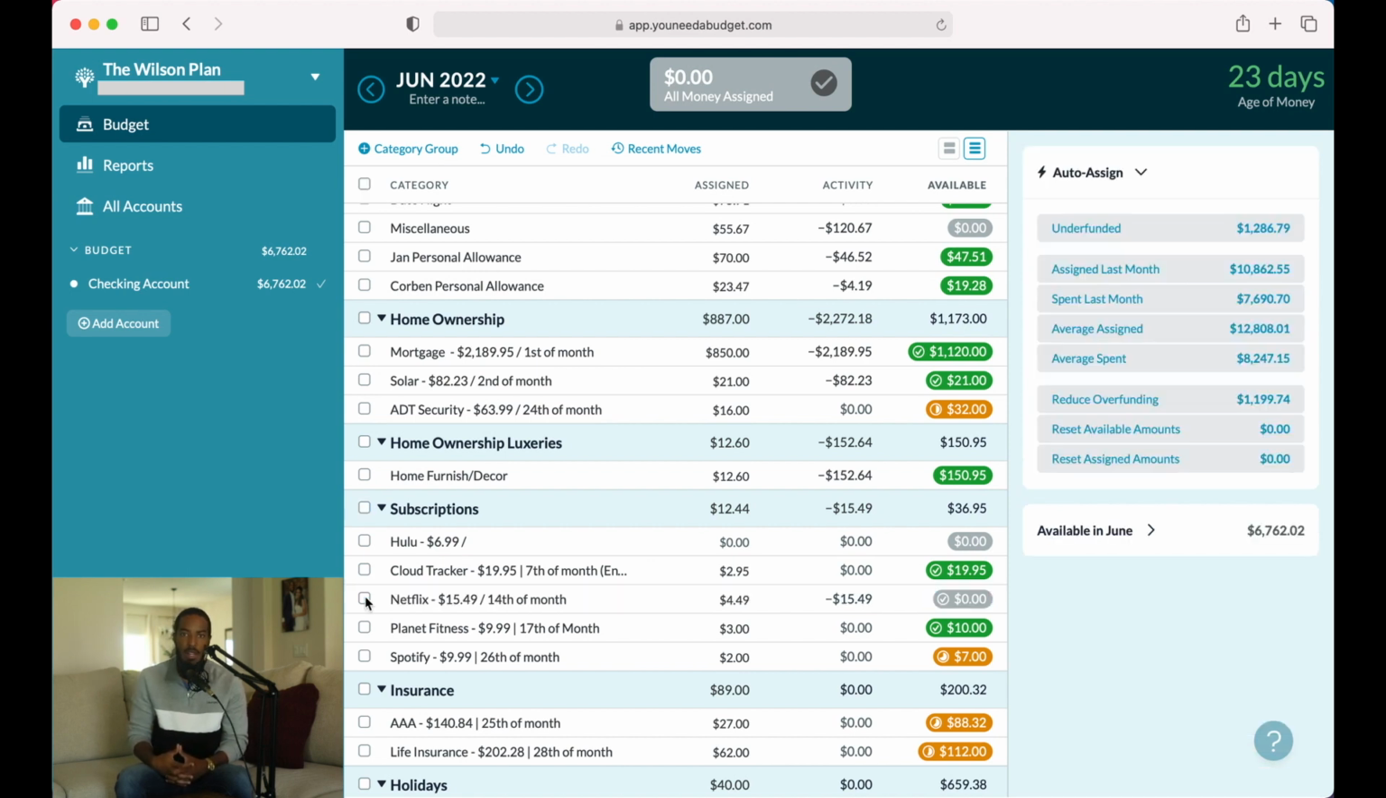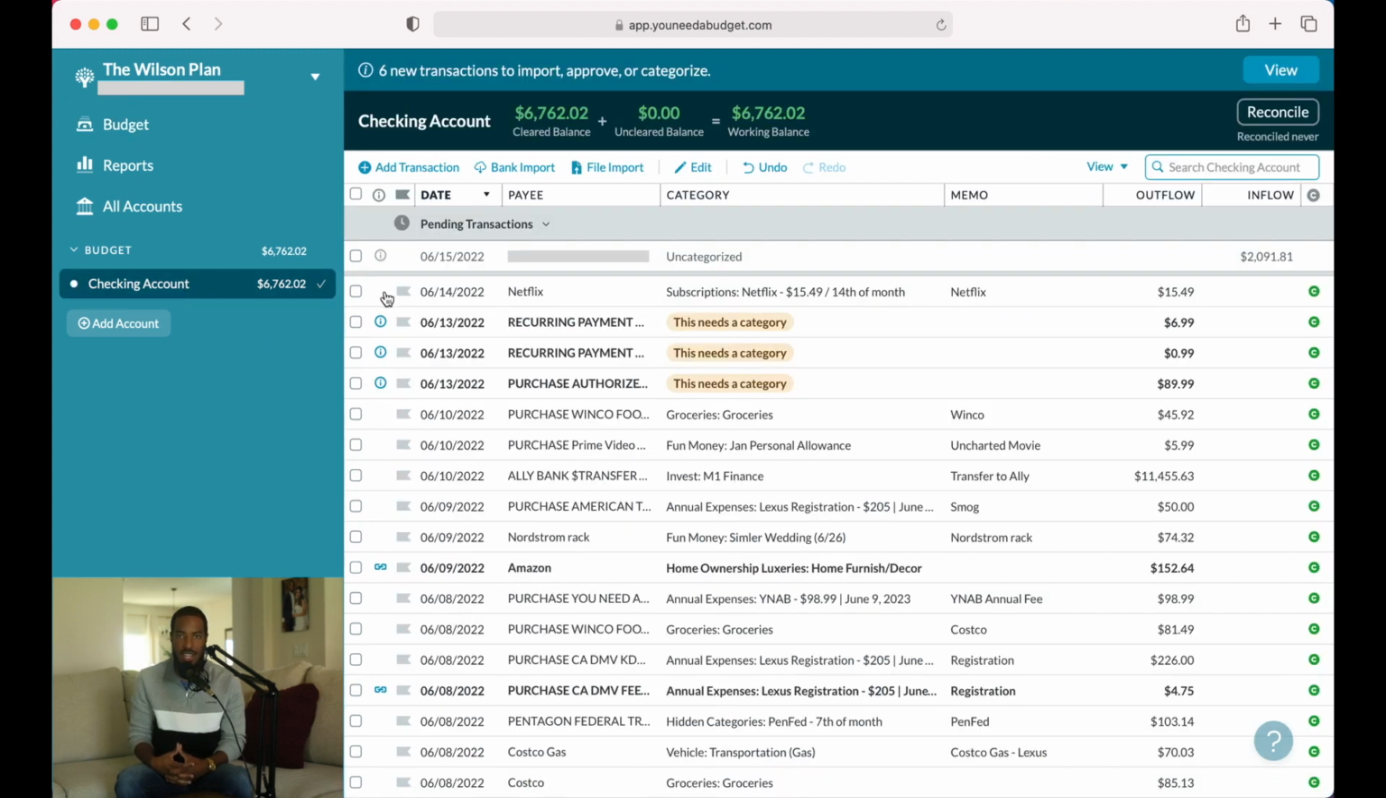Okay. Now let's tackle the remaining 3 approval transactions. So let's go back to the checking account screen. There are 3 transactions marked in yellow that read, "This needs a category." YNAB wasn't able to automatically tell what category this transaction should be pulled from, so we must manually pull the transaction ourselves. The first payment of $6.99 is an Apple charge made by my wife.